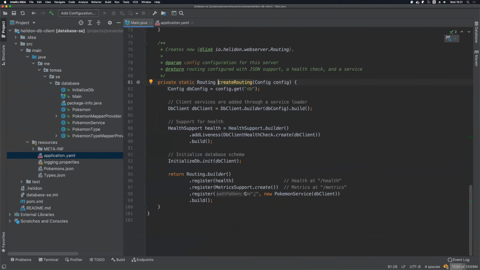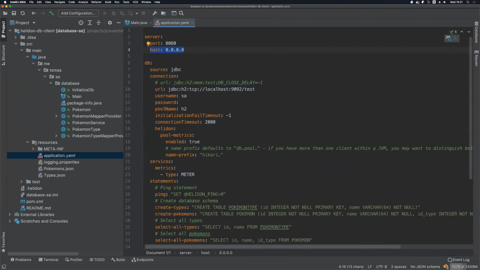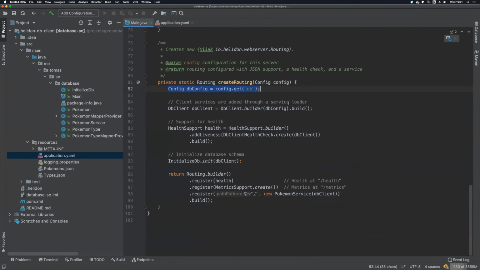So first, we get our configuration for the DB client. If I switch here, you can see that it's the DB node that contains all the information. Then we build the DB client instance from this configuration. And you can see here we are setting up our health checks. As I said, one line for everything you need to do. In this case, we want to add a health check, and there is a line for it, adding a health check.